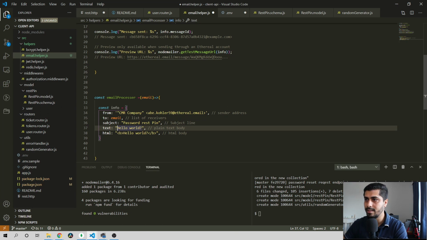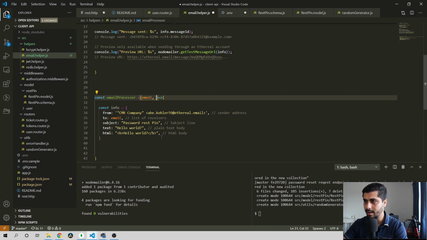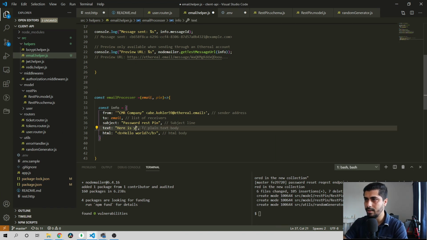And then the text message. For the HTML, some email clients don't accept the HTML version of the message, so in that case we need to make sure that we provide a text version as well, so that they can see the message. Here we can also pass the other data, for example the pin. And here we can simply say, here is your password reset pin, and concatenate that pin, and say maybe this pin will expire in 1 day, for example. In your use case you can put whatever you want. In our case, we will check if the pin is valid for 1 day only.